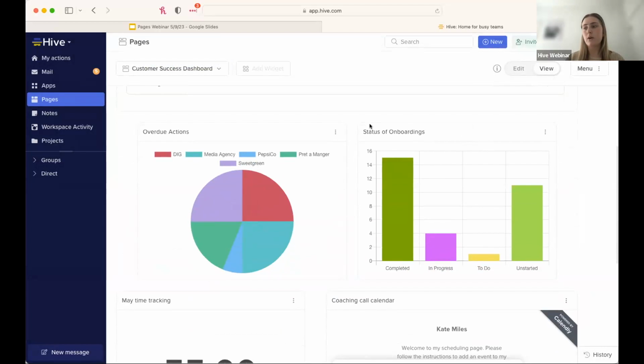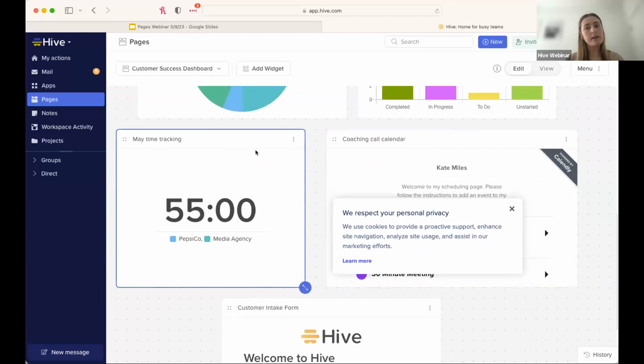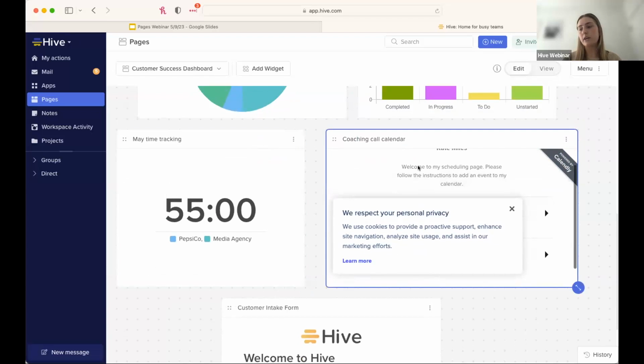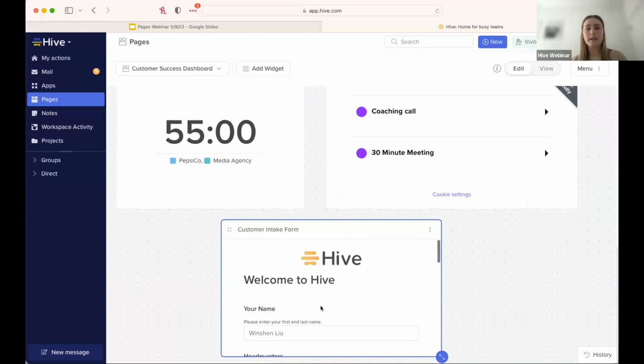And again, you can always change these. You can change the titles. Down here, I have some time tracking for bill rates. I have a coaching call calendar, as well as a Hive form. I know we have a customer intake form that we send out during our onboarding, so I'm just able to see the stats on that.